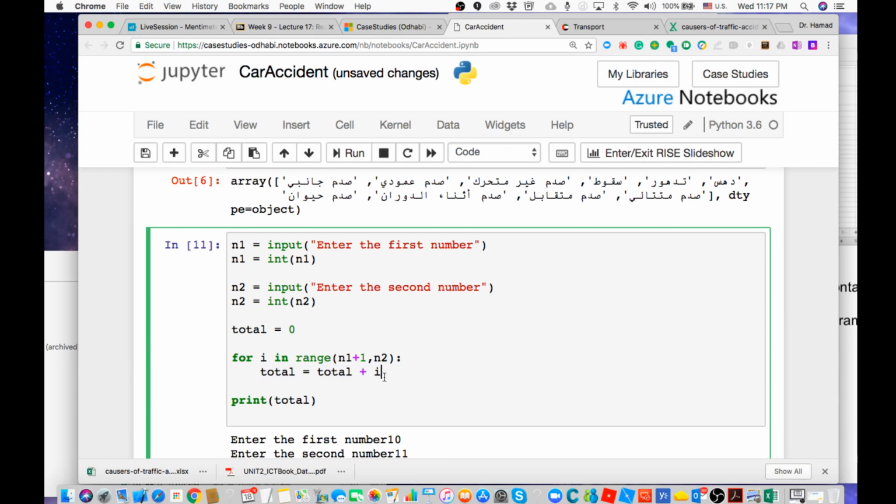The only thing that will change is instead of I it will be something else. You calculate salary, total equal total plus salary. You calculate whatever thing, total equal total plus that whatever thing. And that's always the total like that.